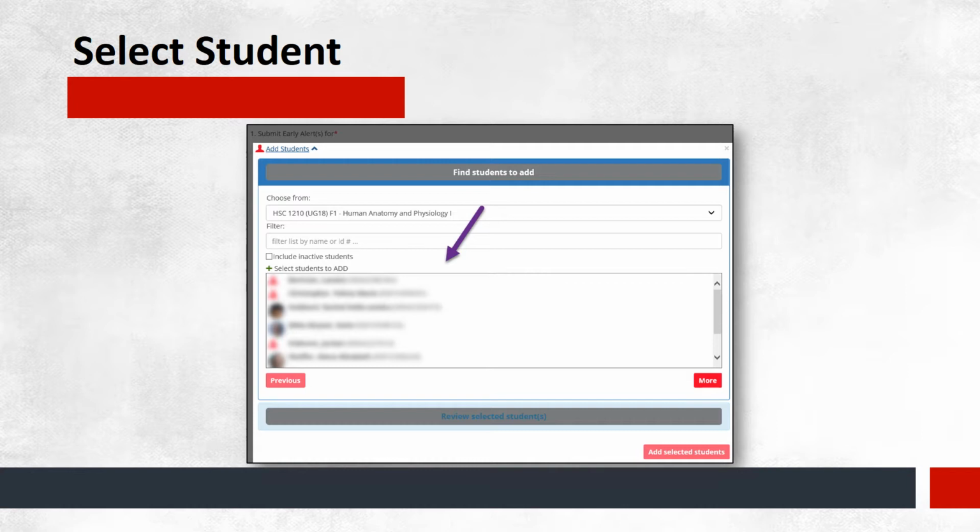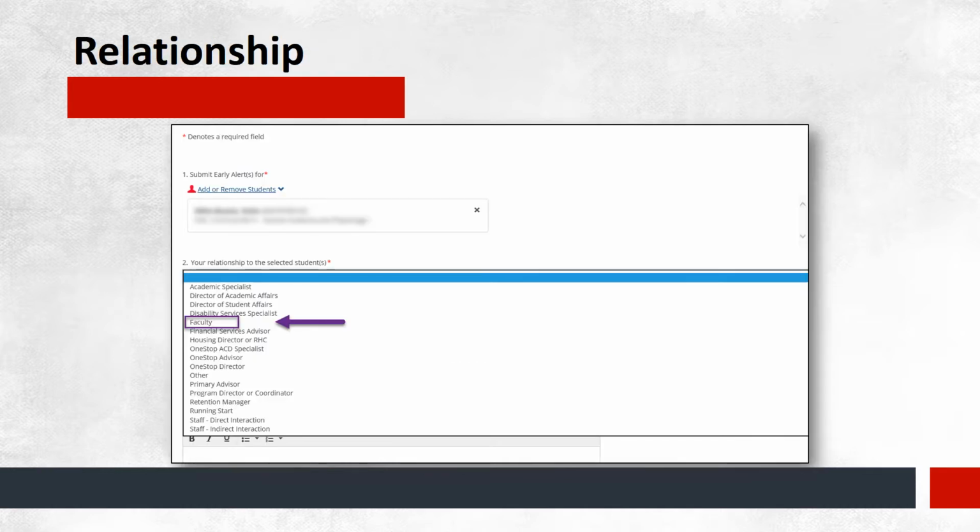Please note, if submitting an alert on multiple students at one time, for example, 3 students have below a C- grade average, please do not use any student-specific information within the alert because early alerts are part of a student's academic record. Next, click the drop-down arrow and select Faculty as your relationship to the student.